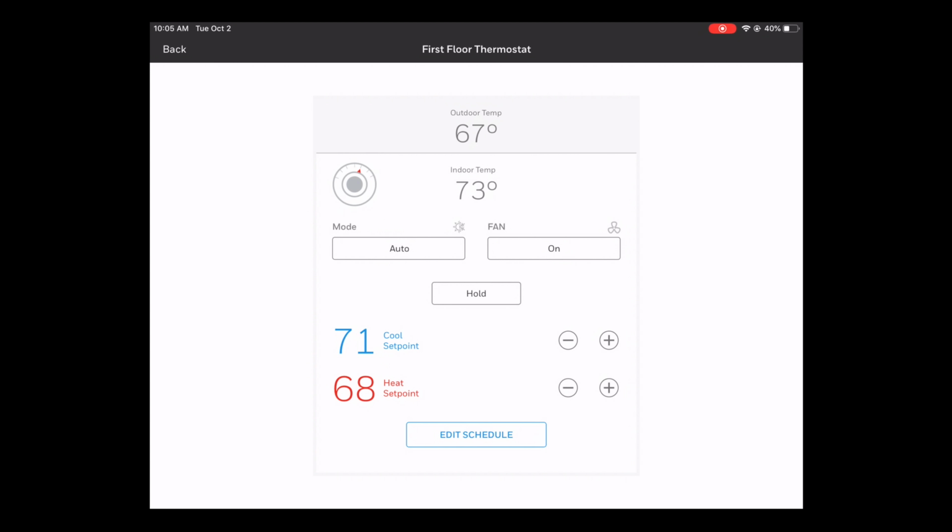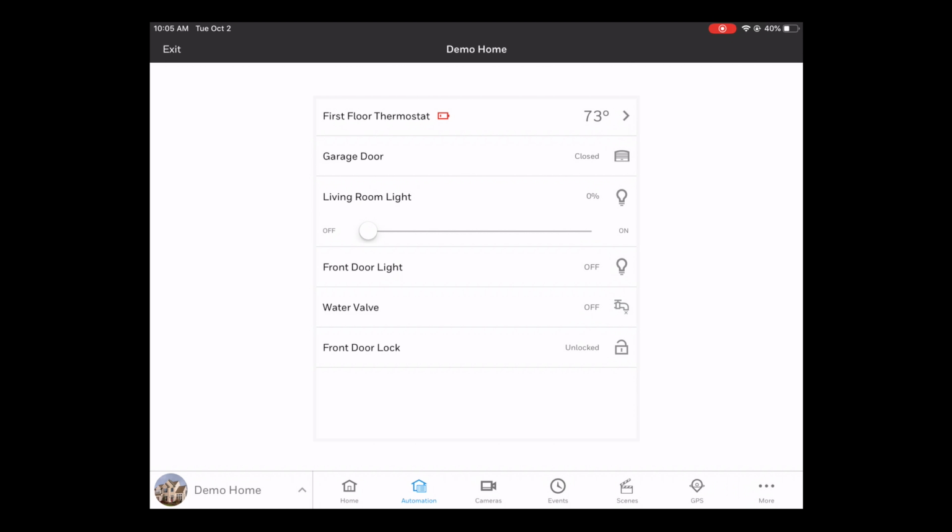The normal, you can hold it. No schedule, you can play around with that. I'm going to go ahead and hit the back button in the top left now to go to my other Z-Wave devices. So my garage door, it actually shows me the status. It says it's closed right now.